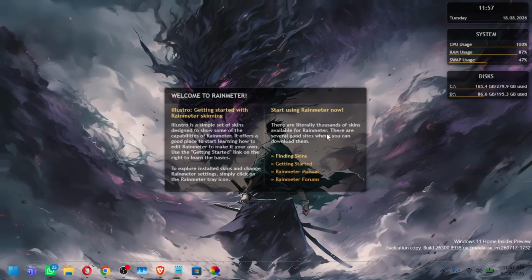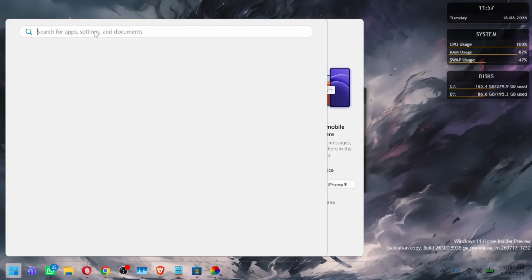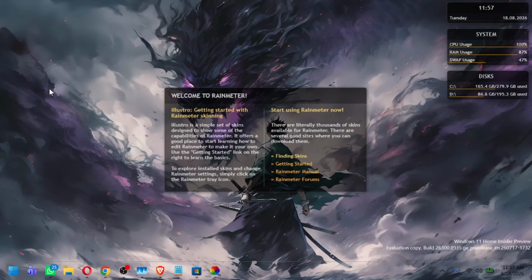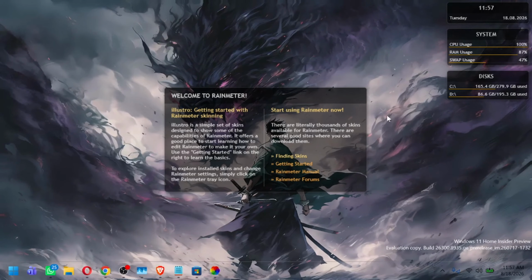But to get this information is very simple. Come to this place. Then here search for Rainmeter. Here is Rainmeter. Click on it to open this app on your device. Once you open the app, you have something like this on your device.